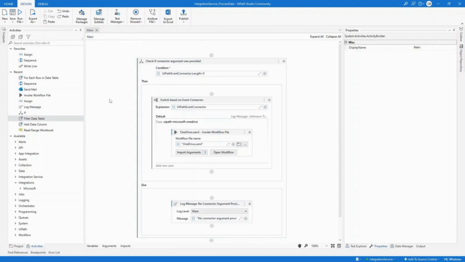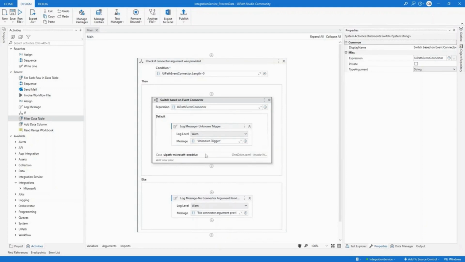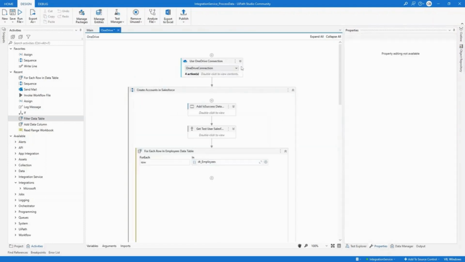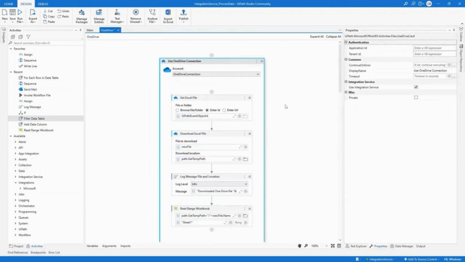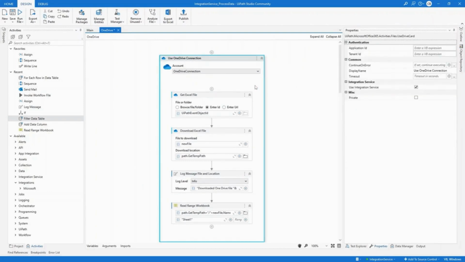Great, moving on. The second process begins when the extracted Excel file is uploaded to OneDrive. We have two validations in place here. The first step is to determine whether the process was triggered by an Integration Service connector. The second uses a Switch activity to determine whether the triggered connector was Microsoft OneDrive. If it was, the automation will continue to run. If not, a log message will be saved indicating that the process was triggered by an unknown source.